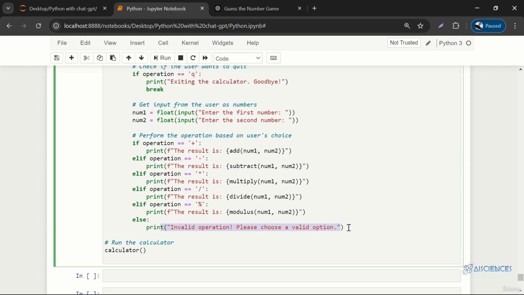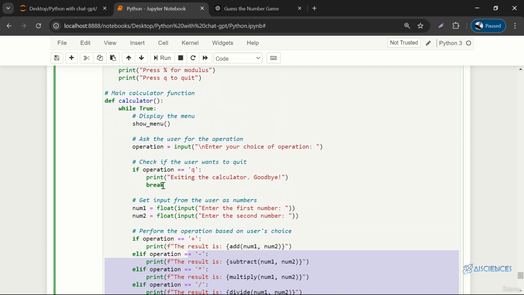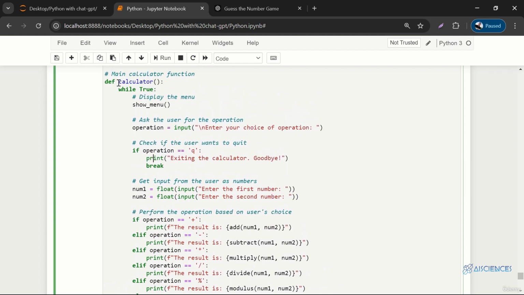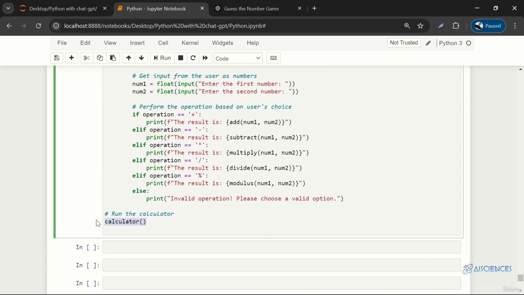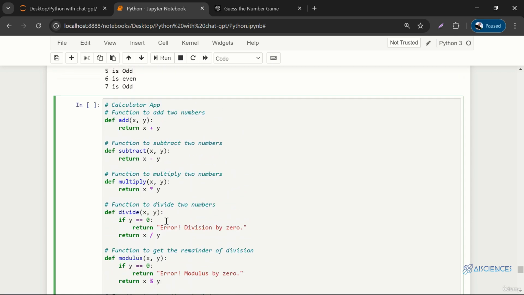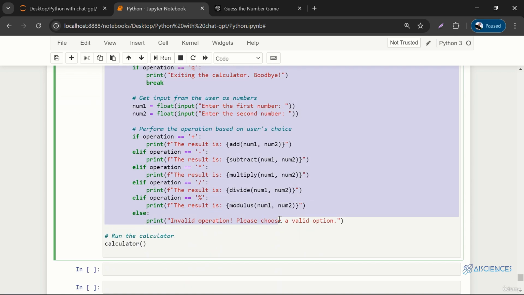Now this thing will keep running until the user enters Q as an operation over there, right? And as you see, this calculator is also a function. So we are calling this function over here. So basically, from the beginning till end, until here, nothing will happen because we have not called any function.